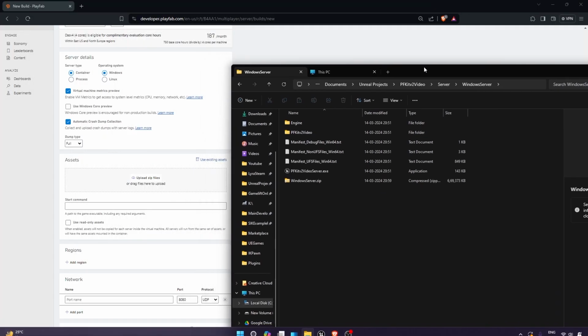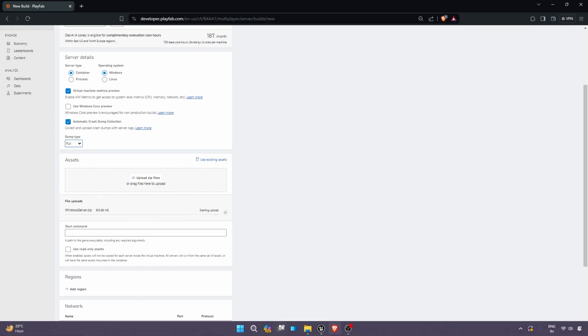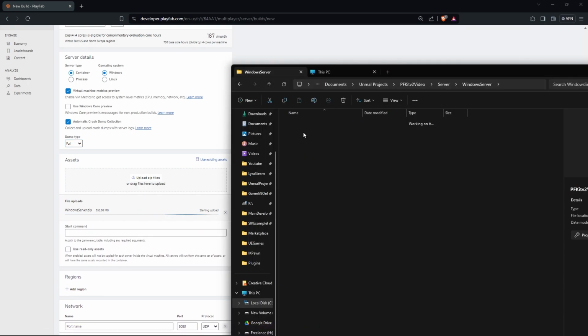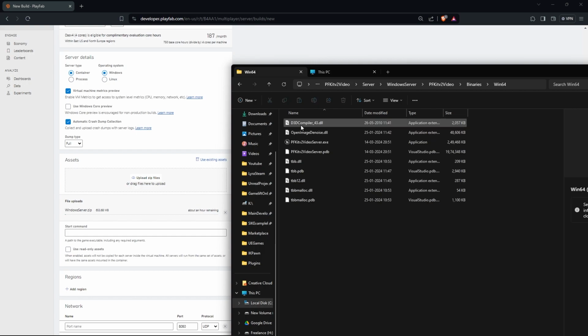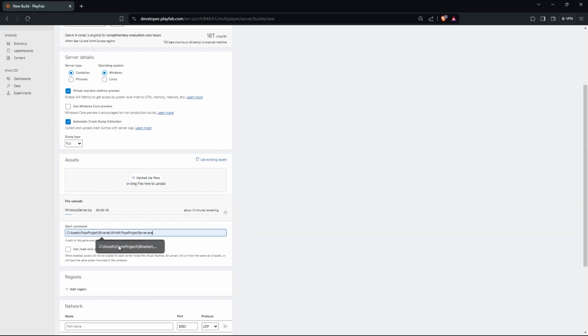Then what we need to do is the zip is done. So let's copy the Windows server.zip here and go to pfkit version 2 video. That is your project name. Then binaries win64. Copy the path of the win64 to pfkit version 2 video. And this is in my case, it would be different in yours. And then slash and the path that we just copied.